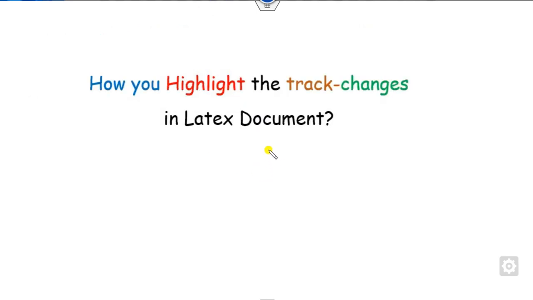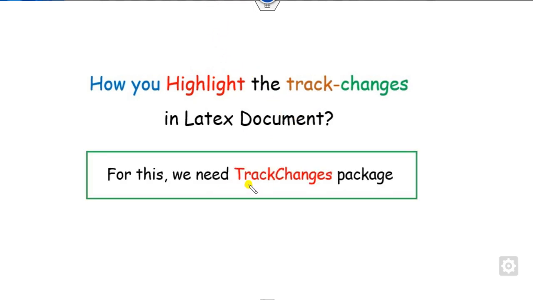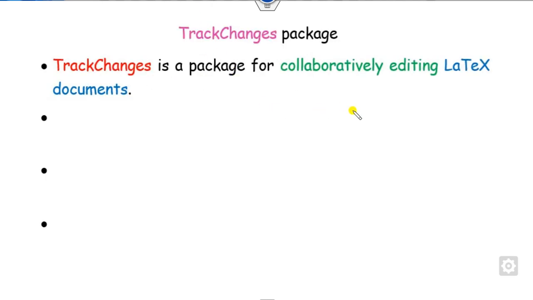Another question arises: how can you highlight the track changes in a LaTeX document? For this we need the trackchanges package. I will first explain what track changes is, and then we will see it on the LaTeX document.